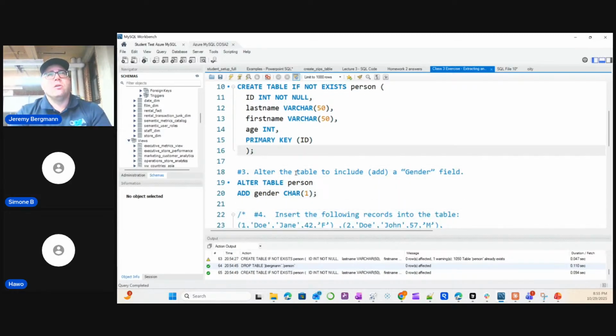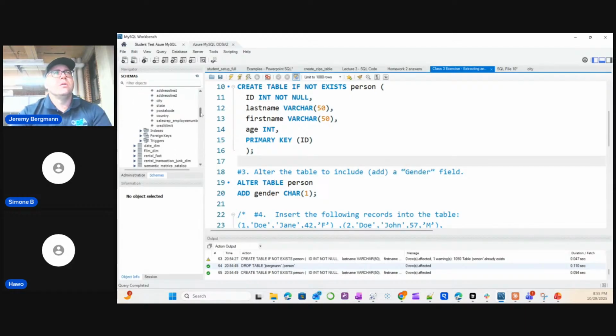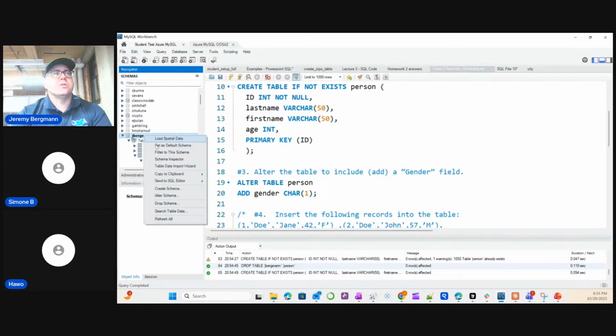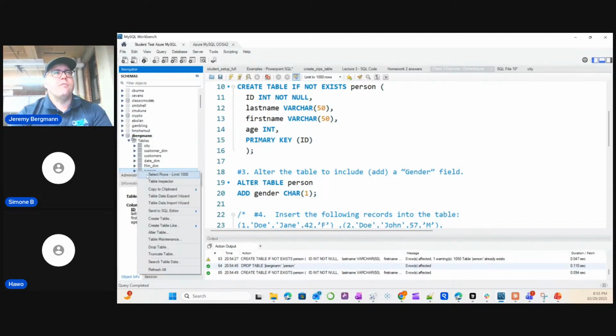Then you could alter the table. So let's go ahead and refresh. Sometimes you'll forget to refresh. It'd be like, oh, it didn't create my table. Make sure you always refresh. Then you should see that person table. It currently doesn't have anything in it.